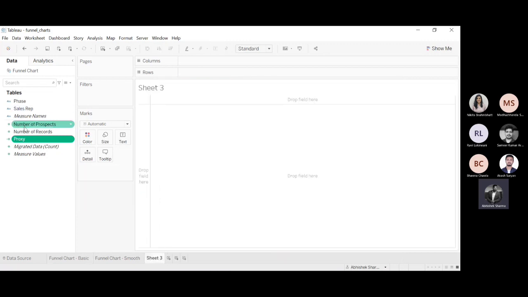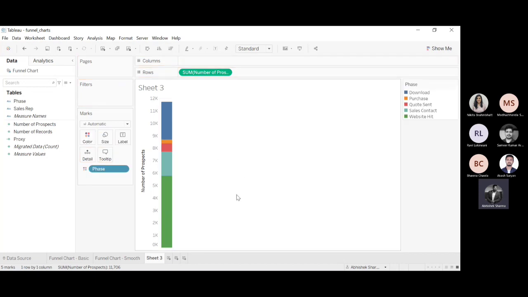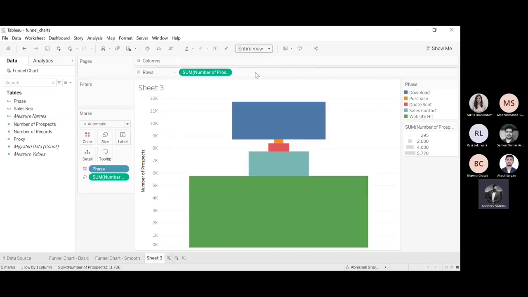We can put the number of prospects as my measure, and then I can put phase into the colors part. As you can see, I have a stacked bar chart based on the phases here. Now the next step would be again the number of prospects on size, and let me make it entire view once.